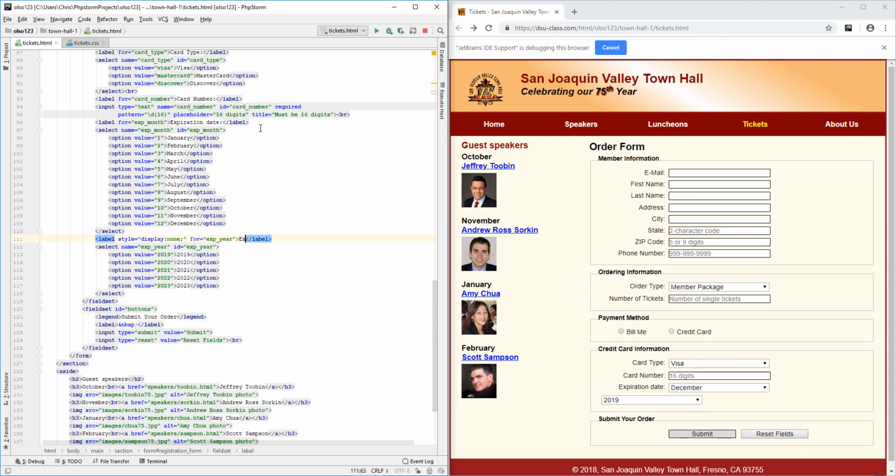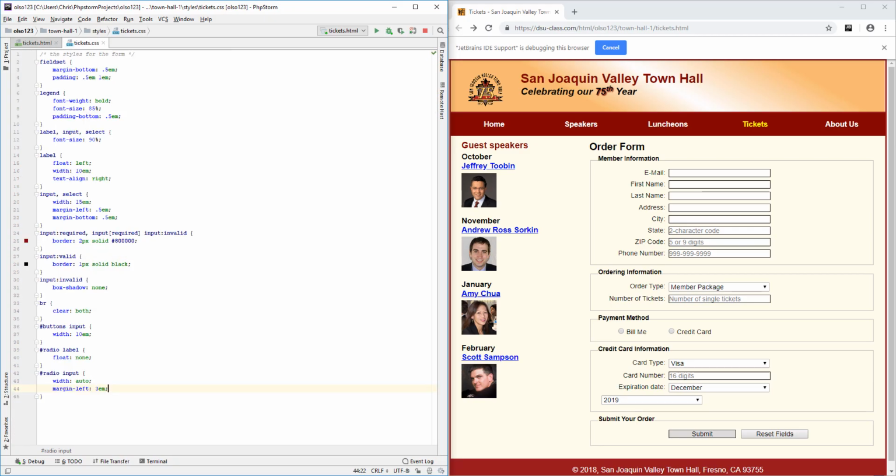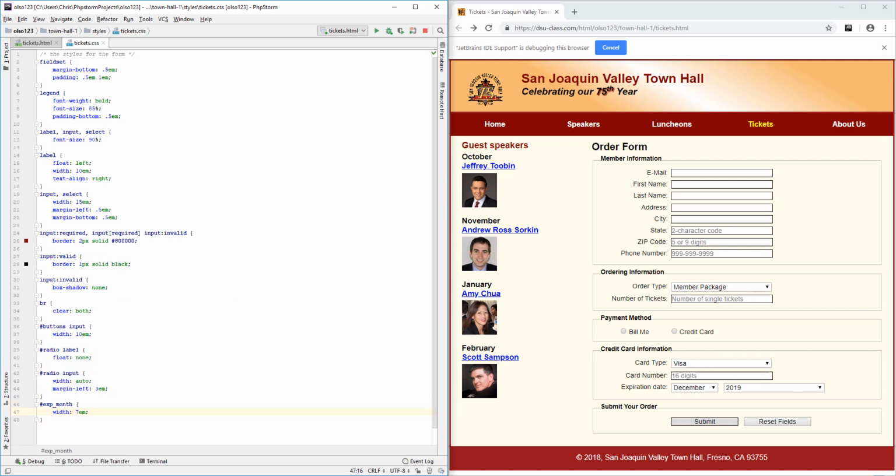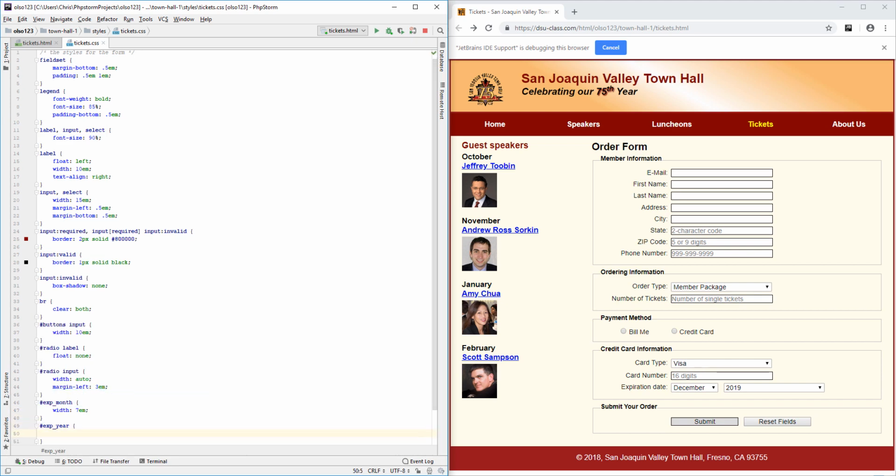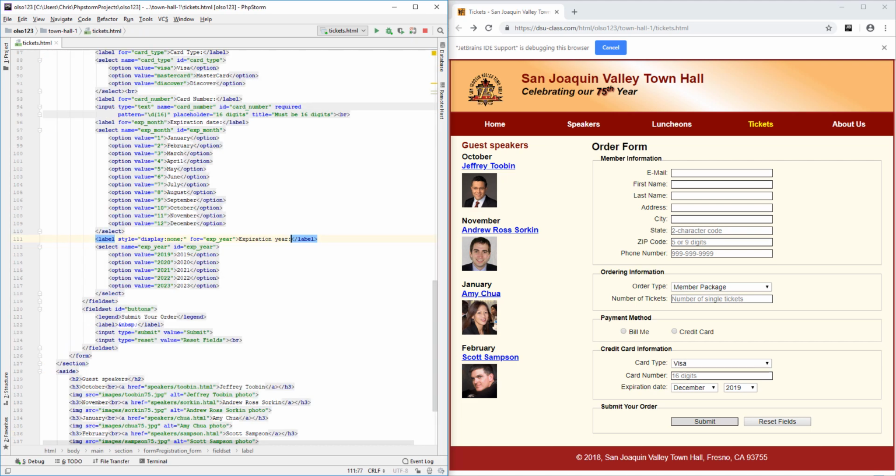After I've done that, I want to adjust the widths of both of those drop-down lists or select elements so they're side by side. So we'll go to the style sheet, and for exp month, I will set that width to 70 em. And for the year, we'll set that to 5 em. Now they appear side by side.